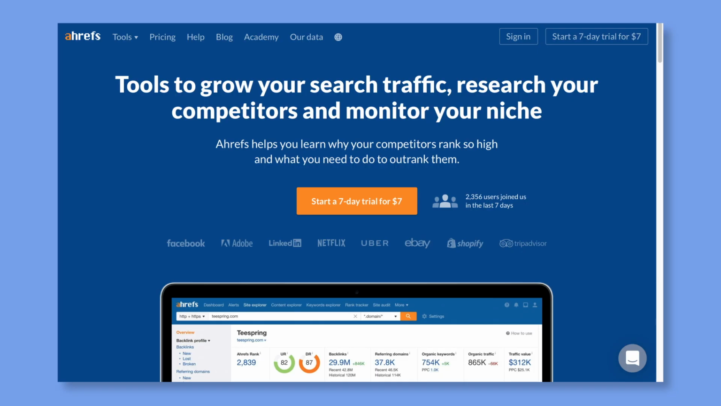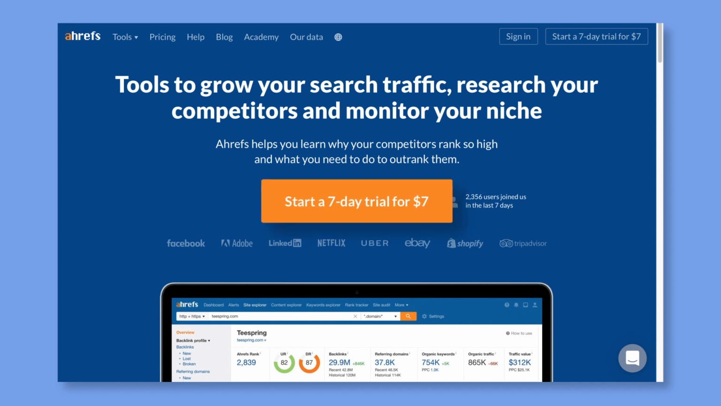You could use tools like YouTube Search Suggest, YouTube Analytics, and keywordtool.io for your keyword research. Our personal favorite though is Ahrefs. With a 7-day trial for $7, you could plan out 3 months worth of content in a week. Here's how we use it.